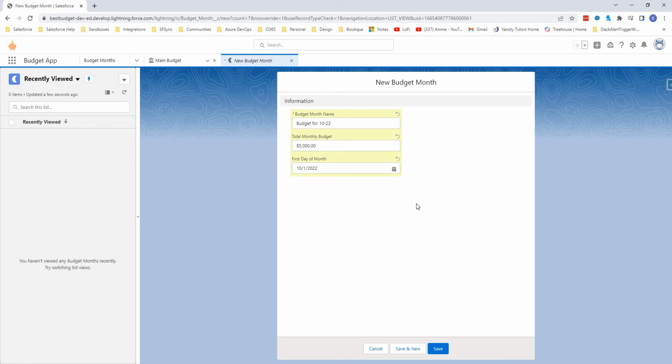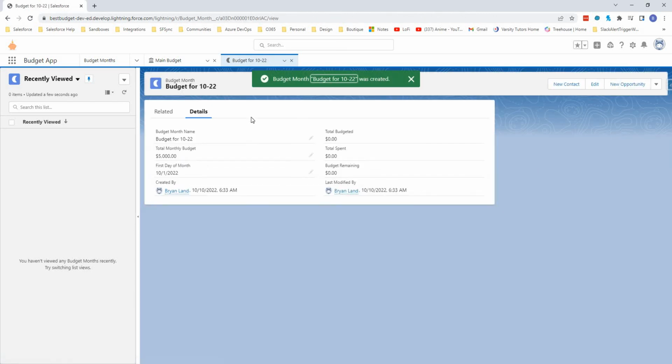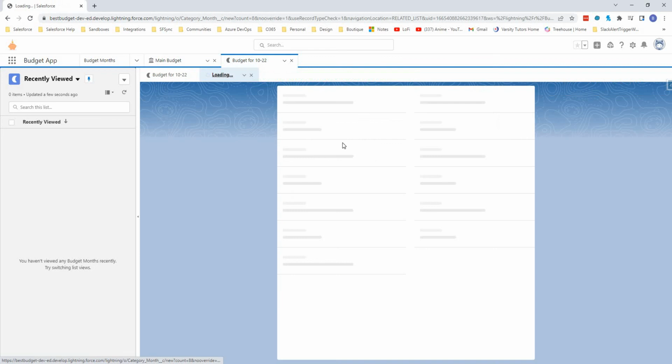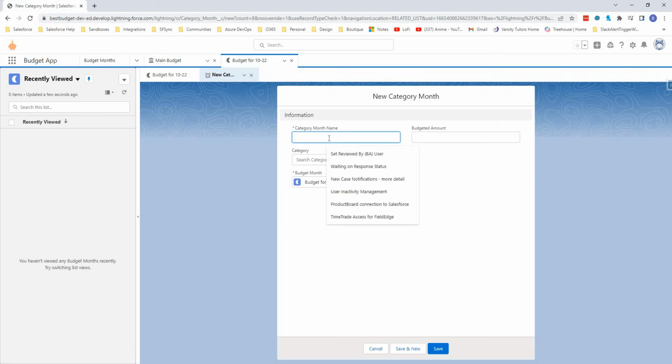And remember, we're going to be creating these automatically using some automation in the next video. So this is not how you're going to be creating all of your budget month records. Just keep in mind we're only doing this to show you how the app will look. So now that I have my budget month, I'm going to create my category months, and I'll create that for each of the 3 categories that I had created earlier.